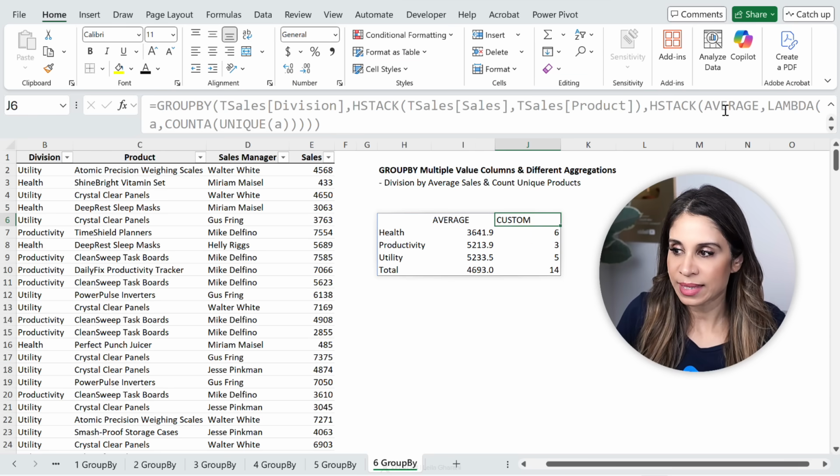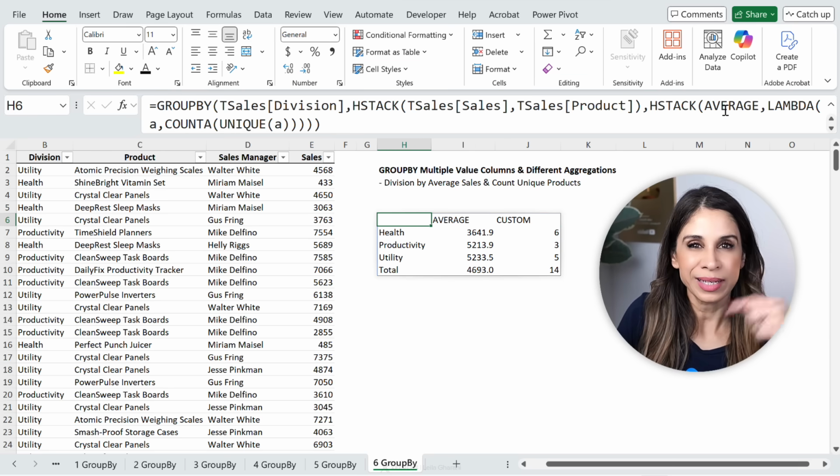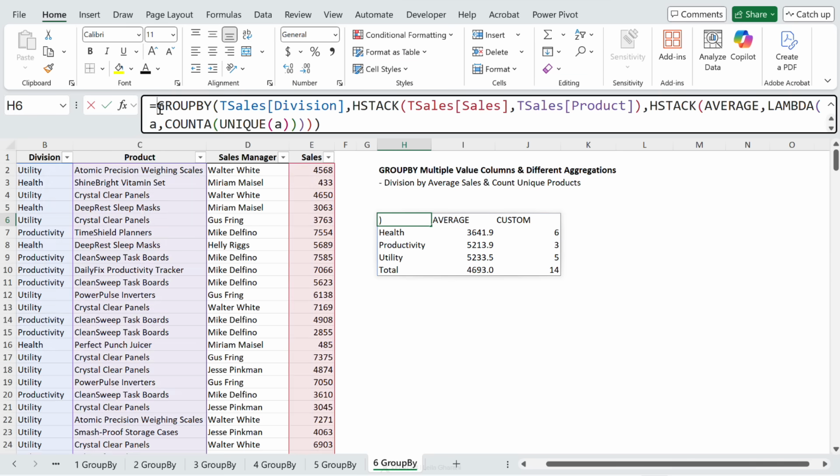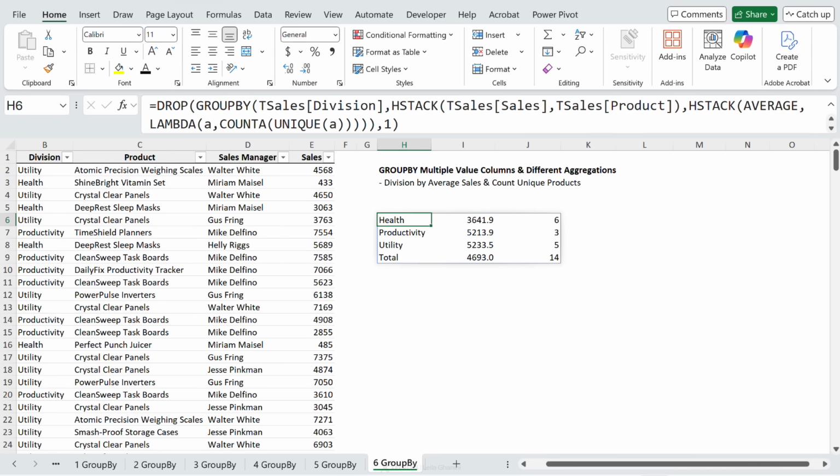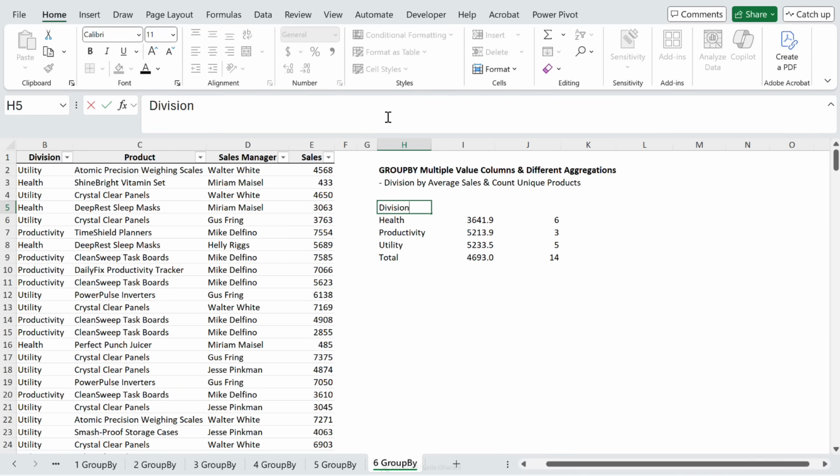Now we also get this in there. If you want to hide this, we can use the DROP function and we can drop the first row. That's going to get rid of that. And now you can go ahead and set up your own headers.